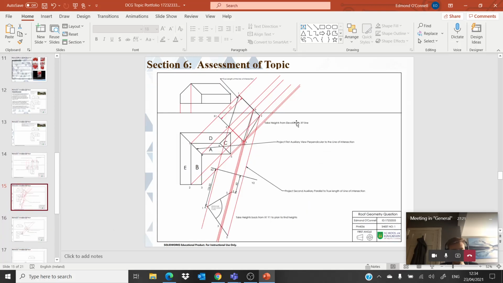For part B, we're told to find the dihedral angle between two surfaces, A and B, using the point view method. So we use two auxiliary views to project up and find the true length of our line of intersection. Using that true length, we can look parallel along that line and see the line of intersection as a point view. So we should all be familiar with this. This part of the question assesses students' ability to understand the dihedral angle.